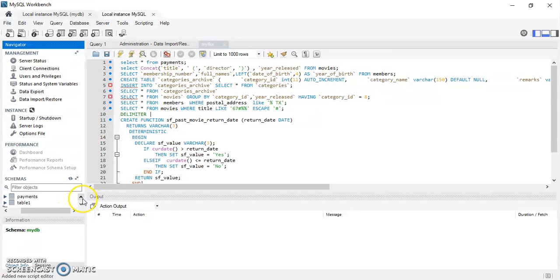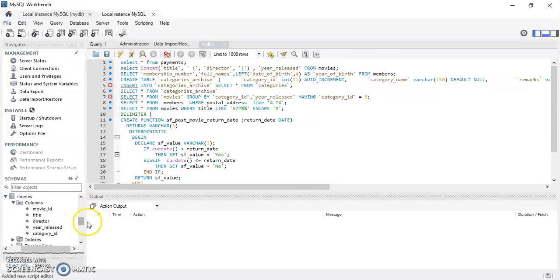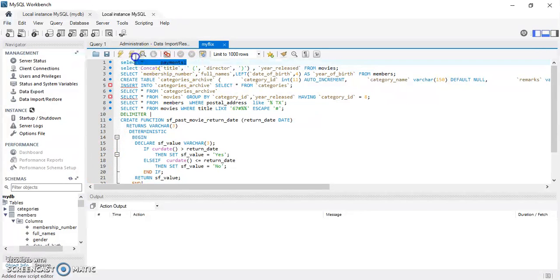Likewise, we have a table called payments, wherein a member makes a payment, then details of movies. So in movie detail, we have movie ID, title, director, the year in which it was released, category ID. Likewise, for payments, we have payment ID, number, date, description, amount paid, and references. So moving on to our first DML statement, select star from payment.